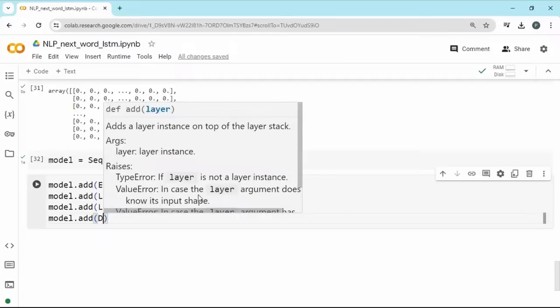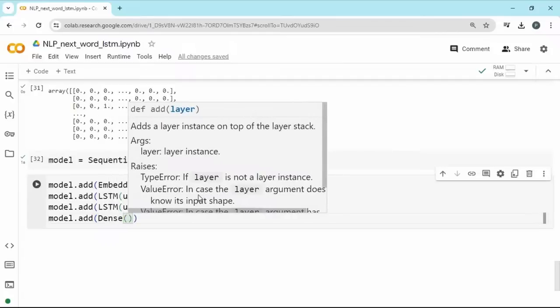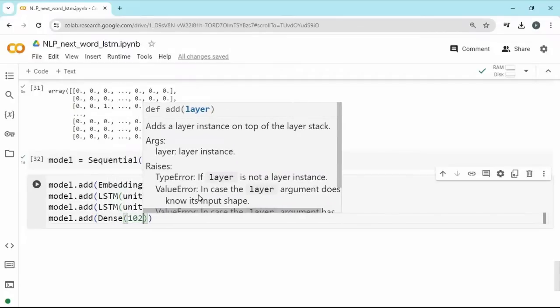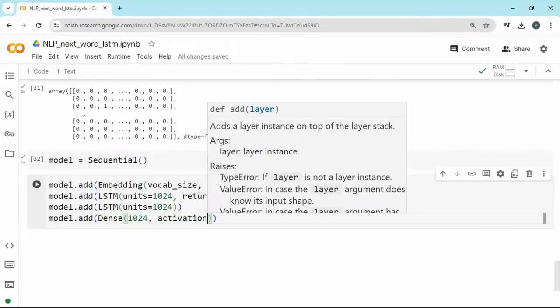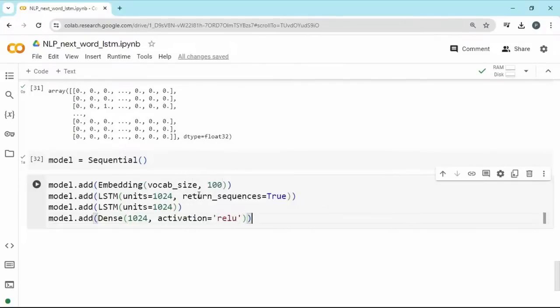So after these two, I'll add a dense layer now. The dense is our hidden layer. I'll go with 1024 neurons and the activation. Here I'll apply a ReLU activation, because in LSTM we know we have sigmoid and tanh applied in various places on its own. That's the architecture of it.